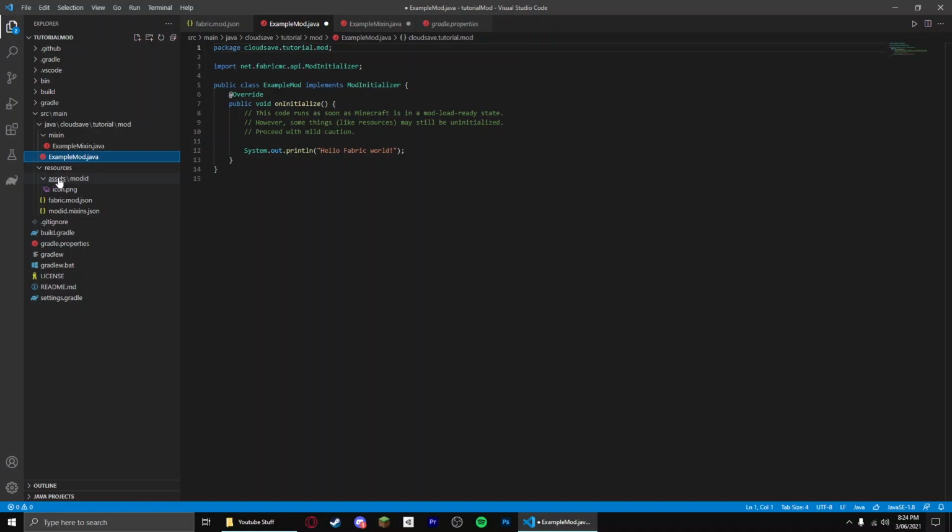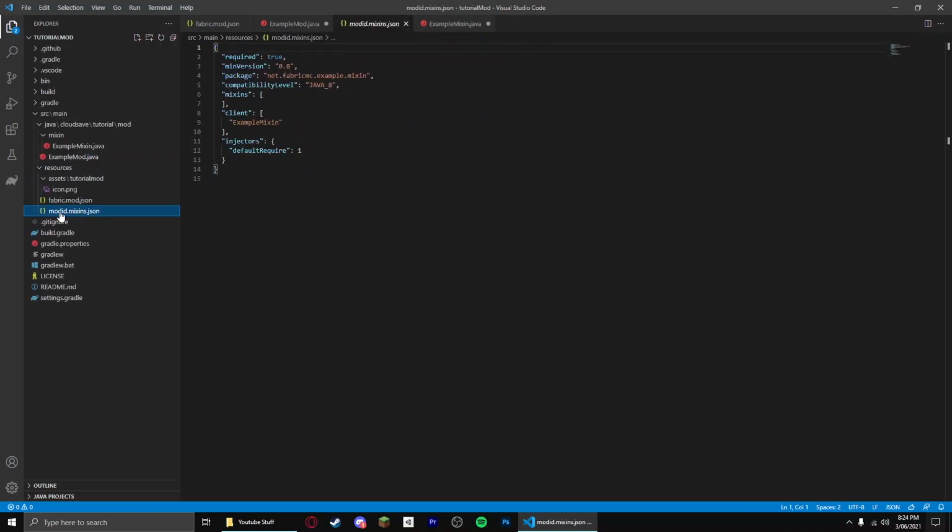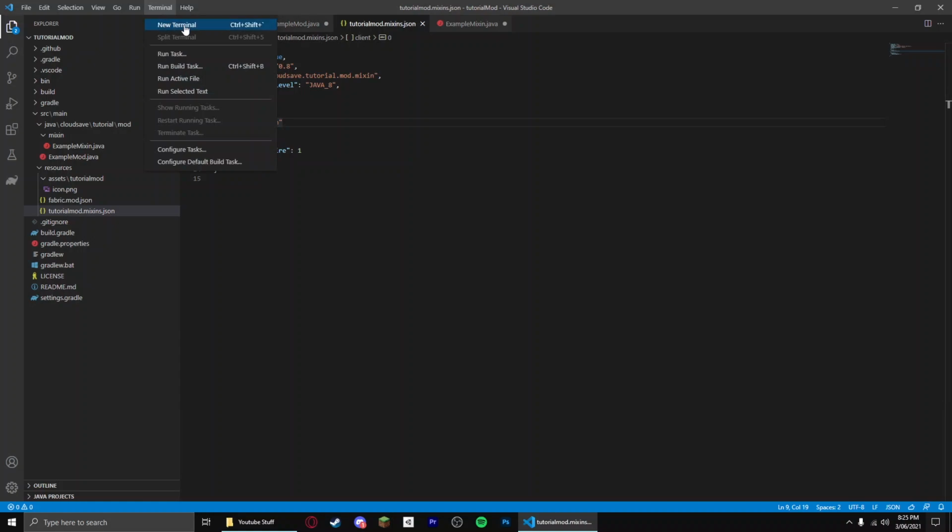So now we need to head over to assets and change this folder that says modid to your modid. So for me, it's tutorialmod. Then we need to head to modid.mixins, rename that to our modid, so tutorialmod.mixins. Then inside of tutorialmod.mixins, we want to get rid of net.fabricmc.example, keep the .mixin, just like that, and do what you put for your Maven group. So cloudsave.tutorial.mod.mixin.